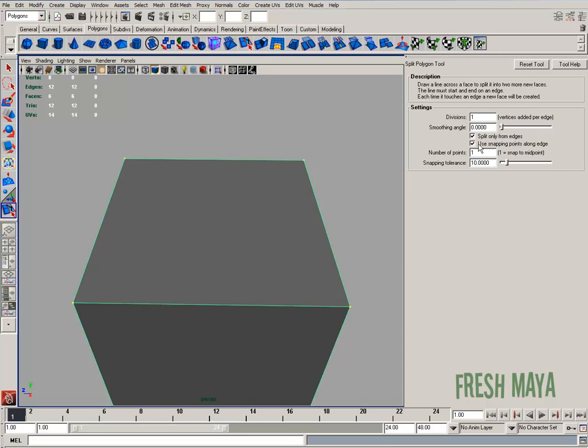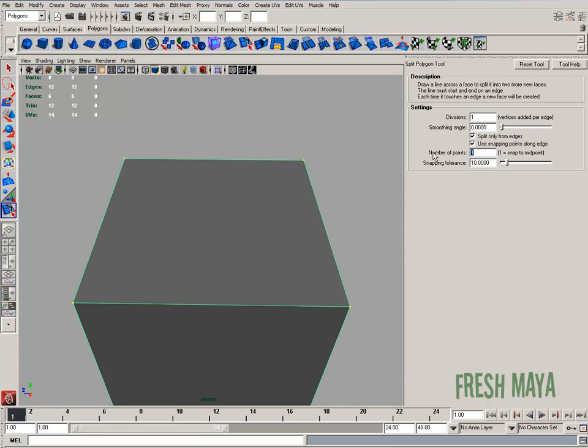Snapping points along edge is going to mean just that. It's going to create some points along any of these edges that we can snap to. We want to snap a vertex to the center of this edge, and if you look right here next to the number of points, 1 equals snap to midpoint. What that means is it's going to create one snapping point on this edge, but it's always going to divide it out, so it's going to put it right in the center of this edge. If we set the number of points to 2, then it would create 2 snapping points along this edge, all divided equally along this edge.